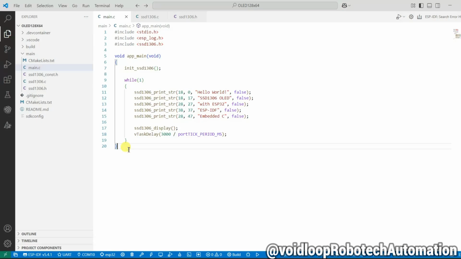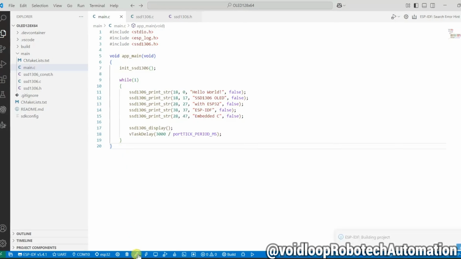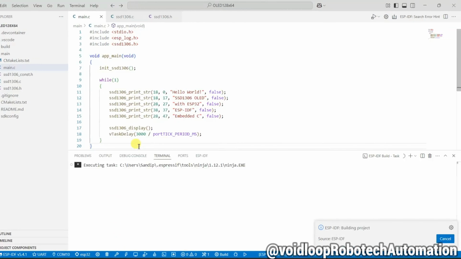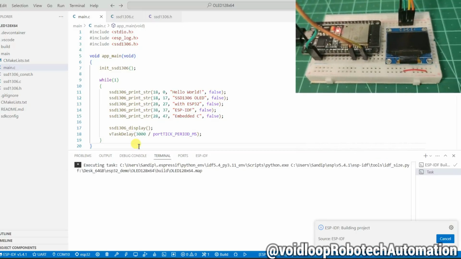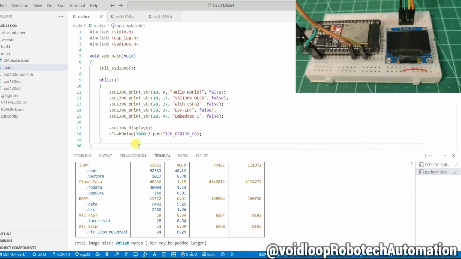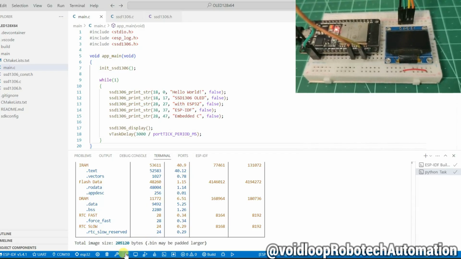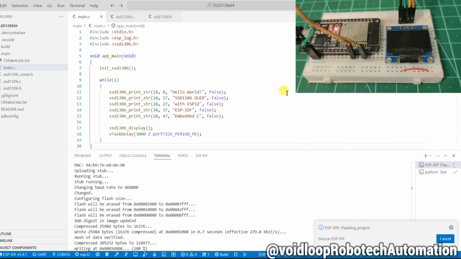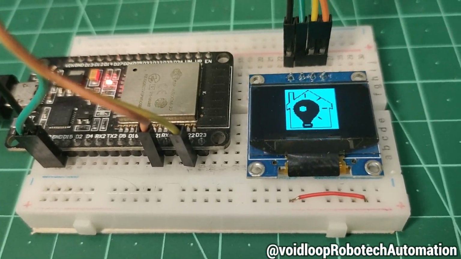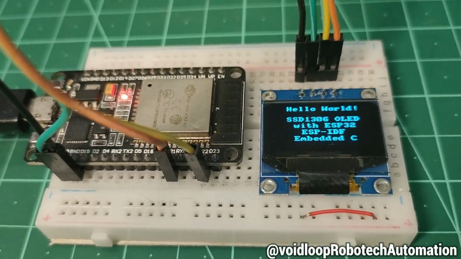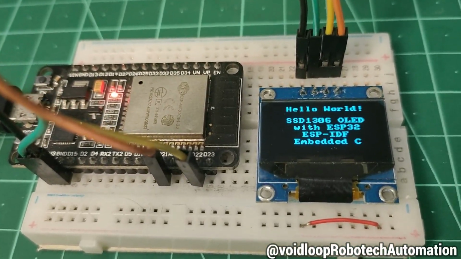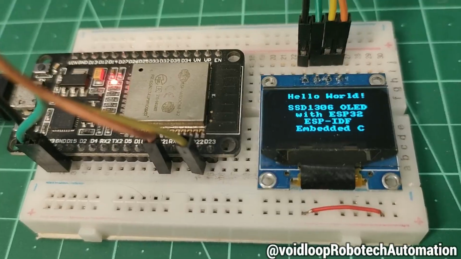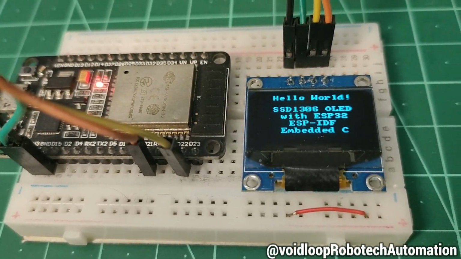We will build it. Hit the build button. It will take a little time. The code has been built successfully. Let us upload it. Wow, the code is uploaded and you can see the LCD is printing: Hello world SSD1306 OLED with ESP32, ESP-IDF, embedded C.